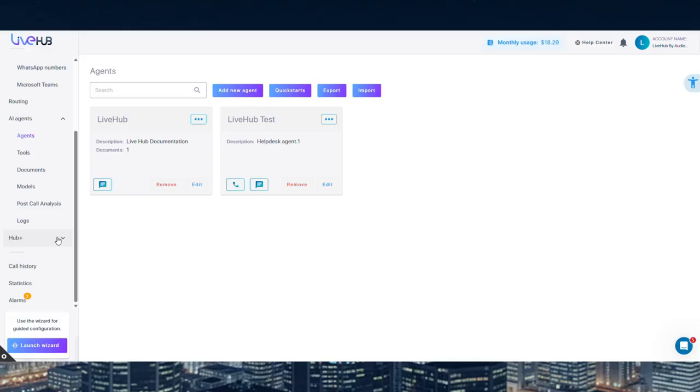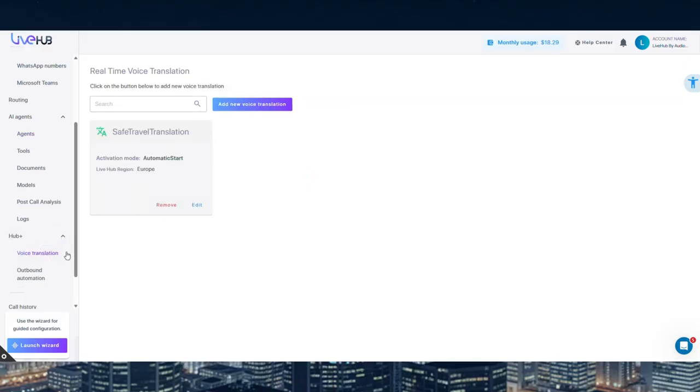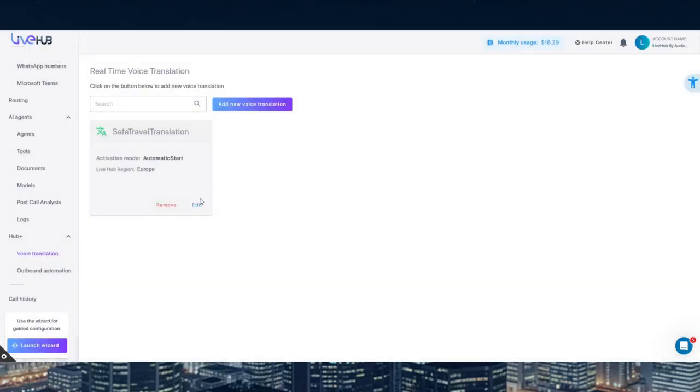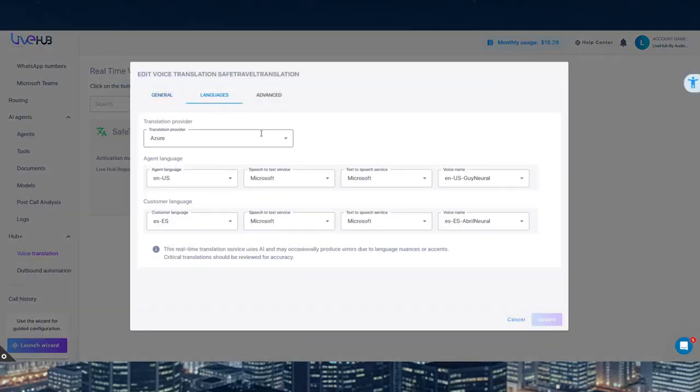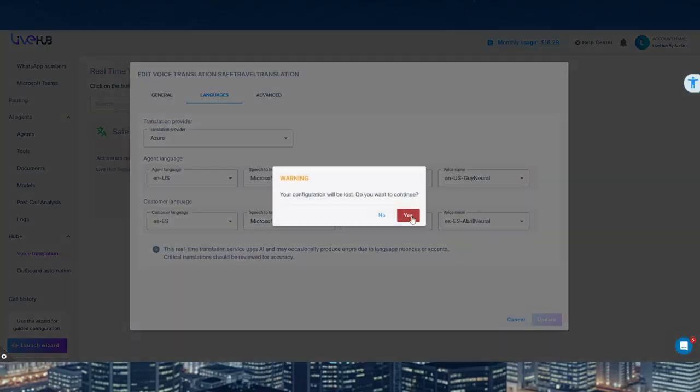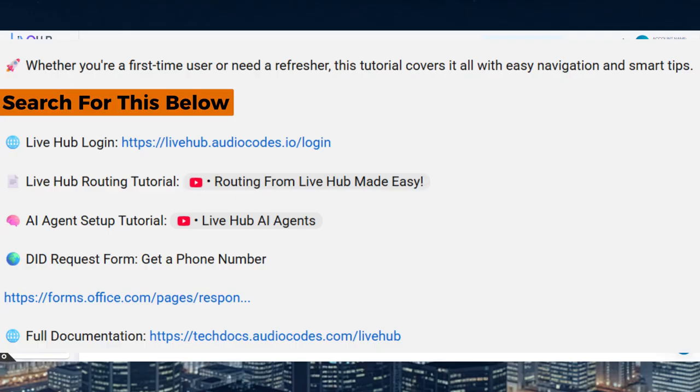Let's move on to LiveHub Plus and see what kind of power it holds. Real-time voice translation. Break language barriers with real-time translation powered by top AI models. Agents and customers can speak in their own native languages and still understand each other instantly. This is where you take everything you've built, your bots, routing, speech flows, and apply real-time translation on top of it. It's activated directly under any routing rules. We'll leave a link to the full documentation at the bottom of this page so you can see how to set it up in just a few steps.